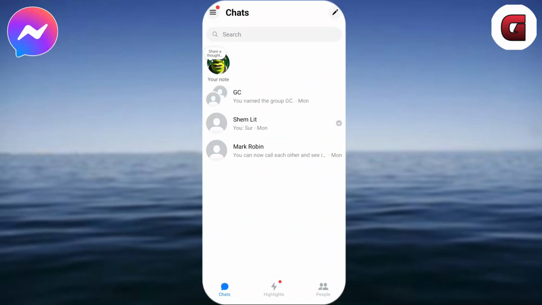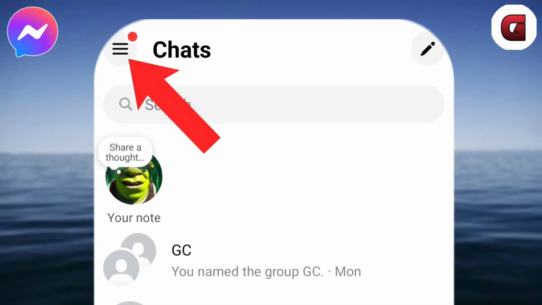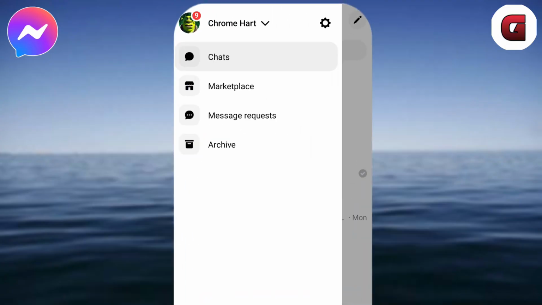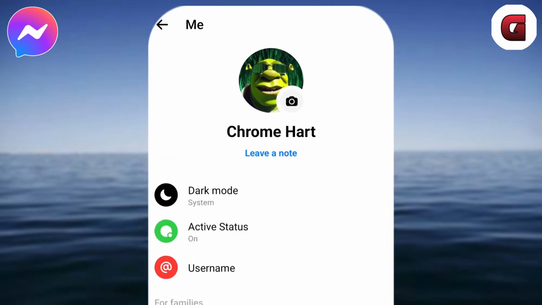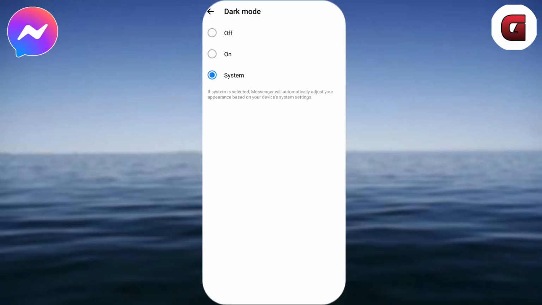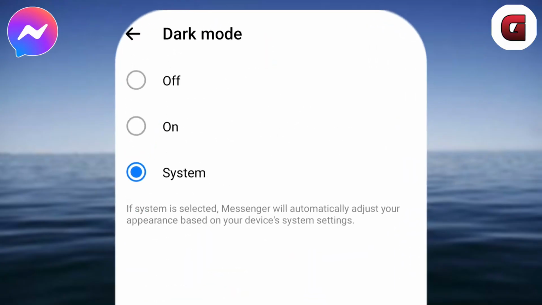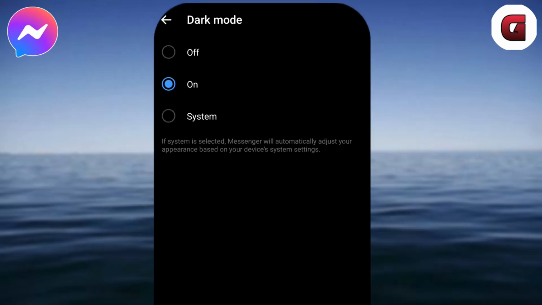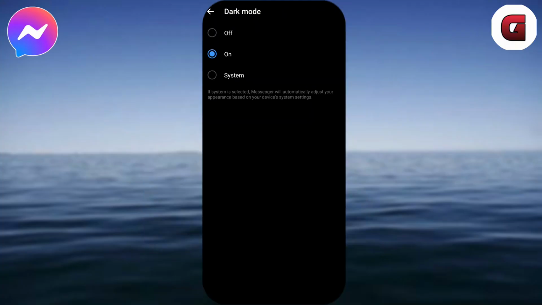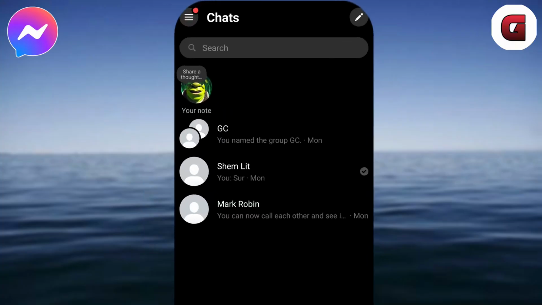Once you're on Messenger, next, go to the menu. Then after that, go to settings. And once you're on settings, you will now be able to see the dark mode option. Just go and tap it. And to finally turn the theme into dark mode, just select the turn on option. And after that, congratulations, it's done. Your Messenger will now be turned into dark mode.